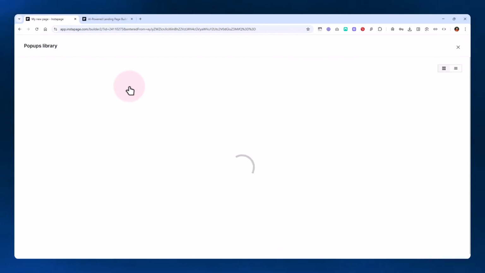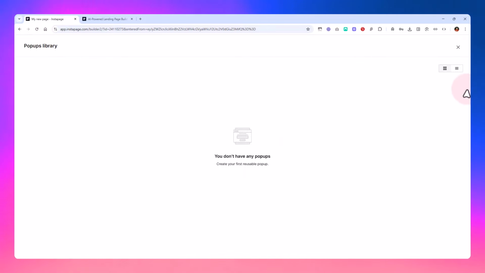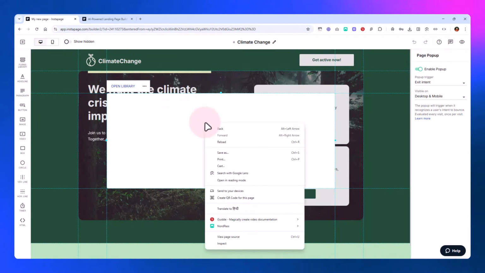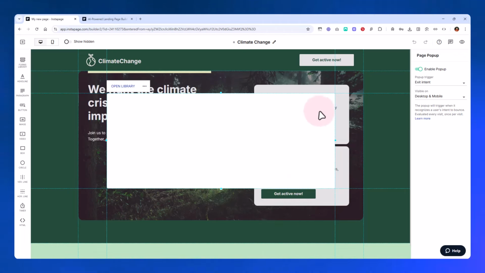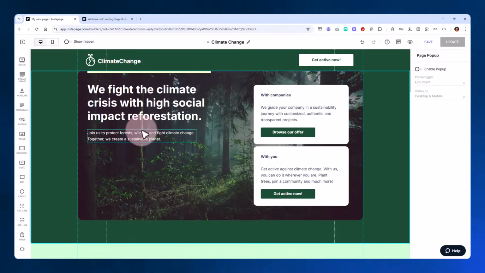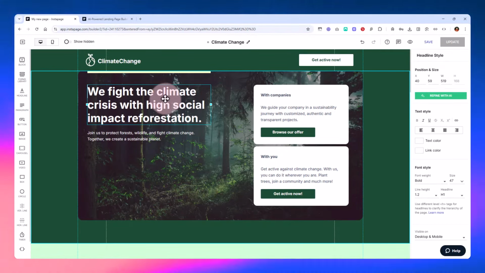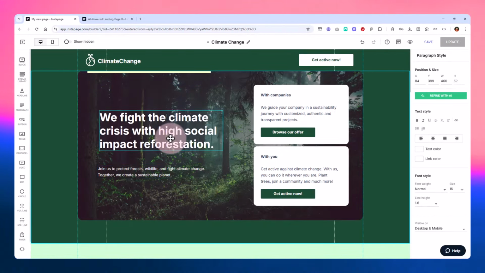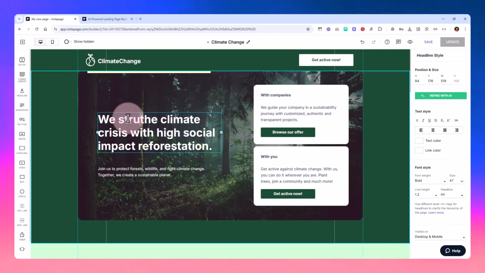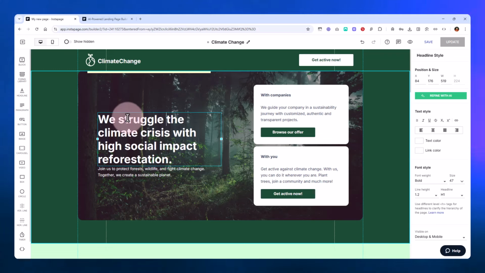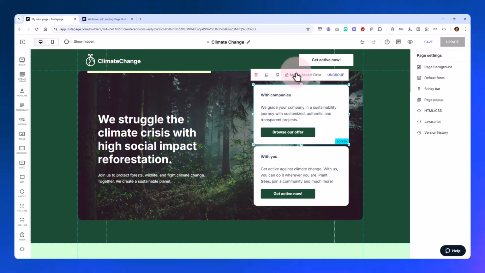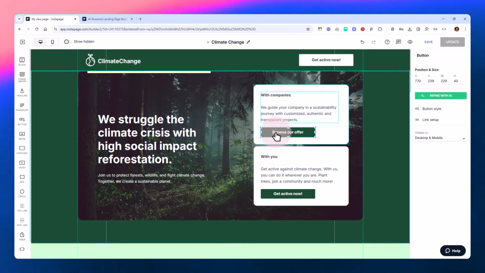You can open the library. We don't have any pop-ups in the library because we haven't created any. So let's disable the pop-up at the moment. And here you can see you can customize everything you want, like you can use it anywhere. You can change the text inside it. We struggle, we fight, whatever you want here. Browser offers, you can see you can delete it and everything.